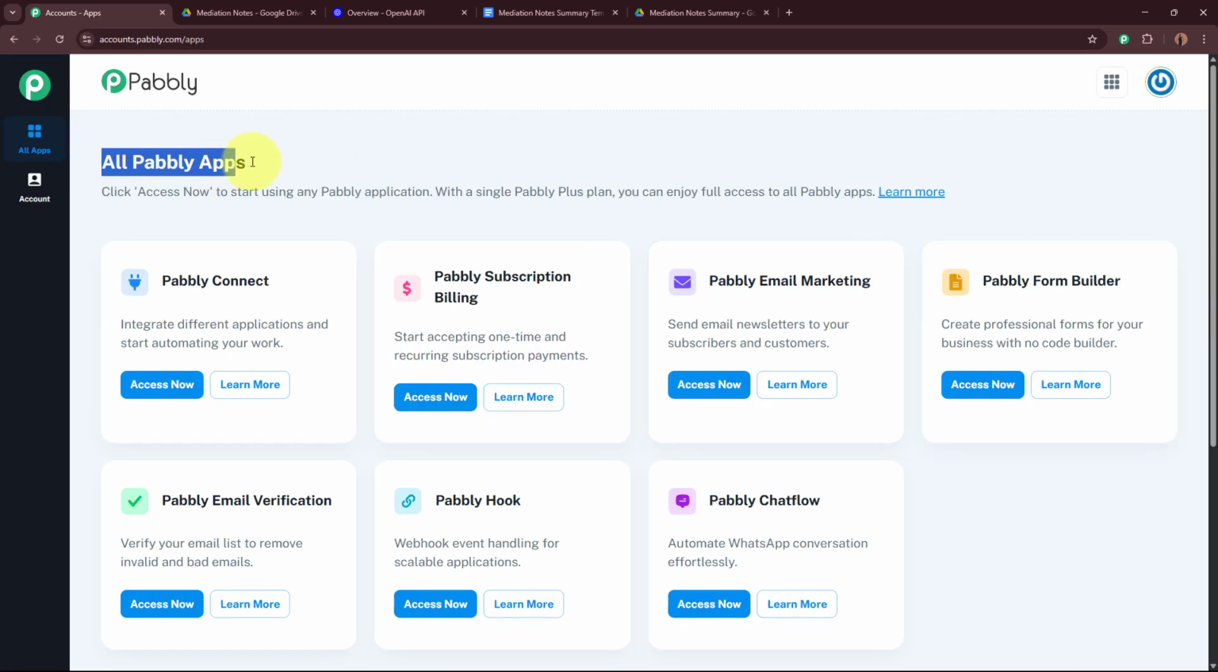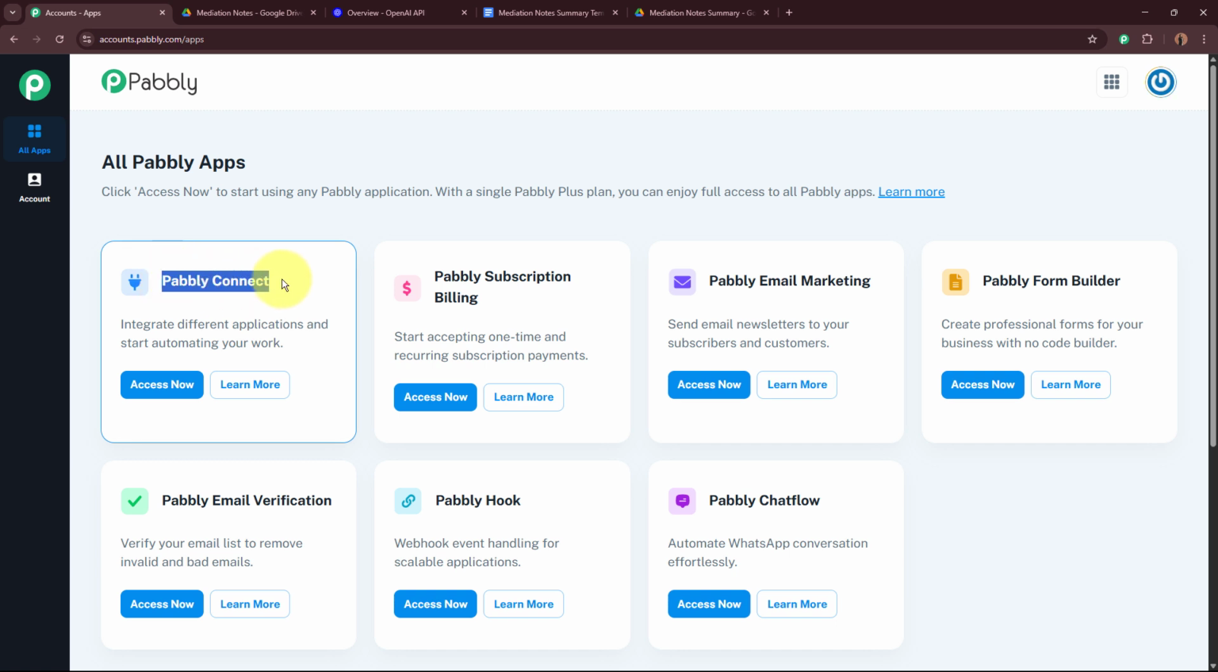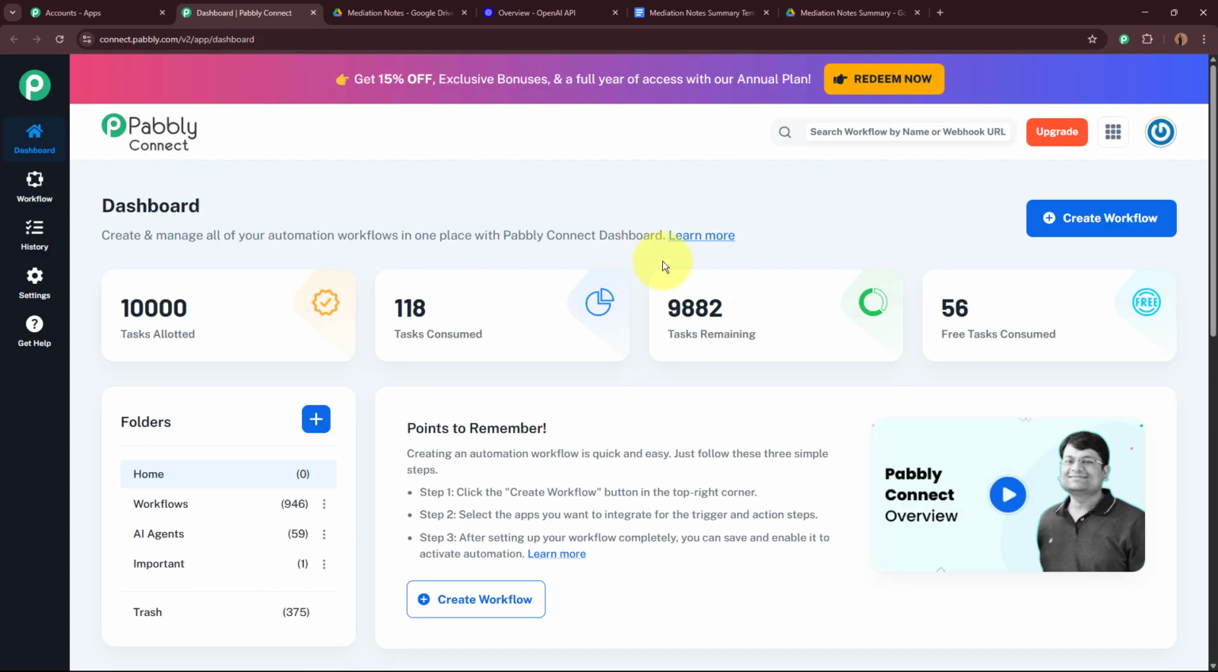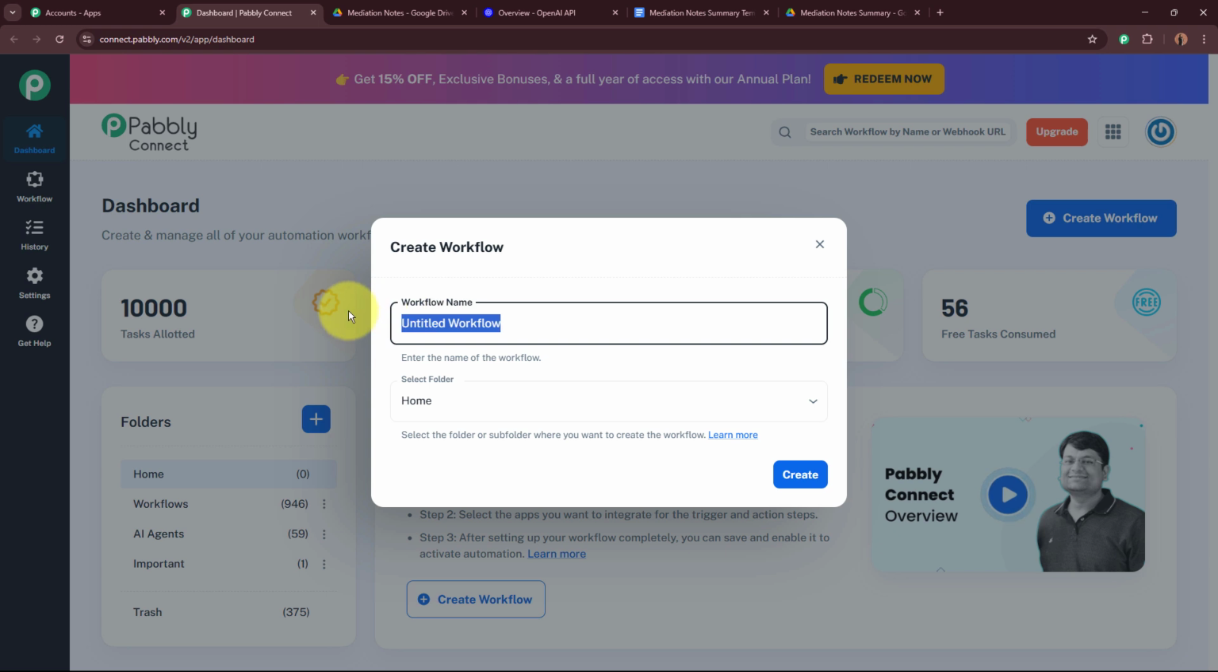Then the all Pabbly apps window is going to appear in front of you, in which you can see all the applications that Pabbly provides, from which we are going to select Pabbly Connect by clicking on this Access Now button right over here. Then Pabbly Connect's dashboard is going to appear in front of you. And in order to start an automation process in Pabbly Connect, we need to create a workflow. For that, click on this top right corner button right here that says Create Workflow.